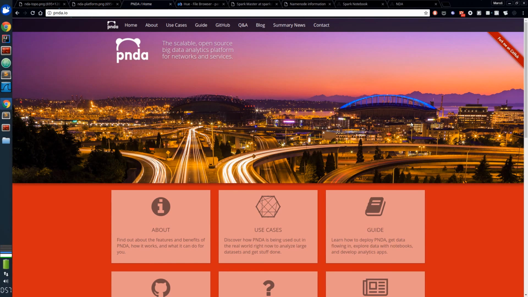This platform is very similar to the PNDA project. In fact, it's a scaled down version of the PNDA platform running in Docker, ideal for development and testing purposes. You can learn more about PNDA on this web page.